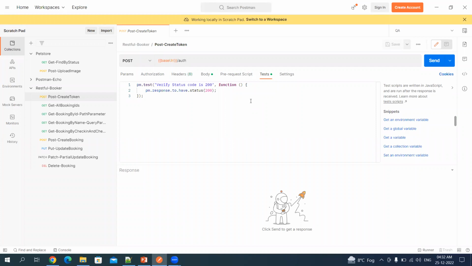Today we will be looking into how we can run the collection. So a collection is a set of the test cases which we have created. All the requests which are listed here, we are grouping them and then we are running them as a collection. Okay, so in traditional automation terms, it is like a test suite.